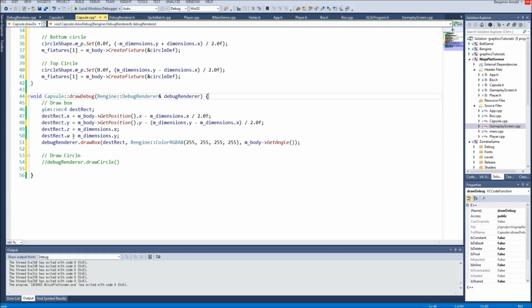And for the destRect.w, which is the y width, or the height, whatever you want to call it, height. I know people have got on me for saying height, it's height. And we just subtract m_dimensions.x from that as well. And that's going to give us exactly what we want. Now that when we draw it, we should see the shrunken box. And now we can draw our circles.